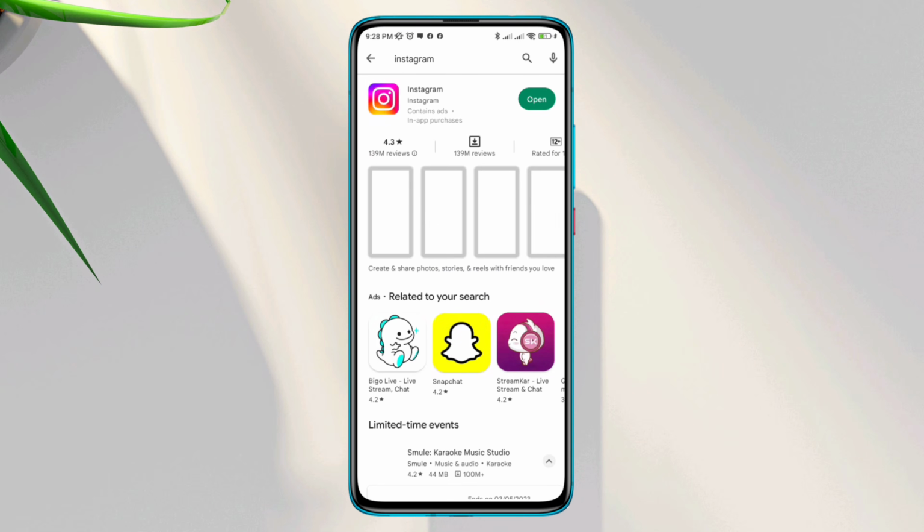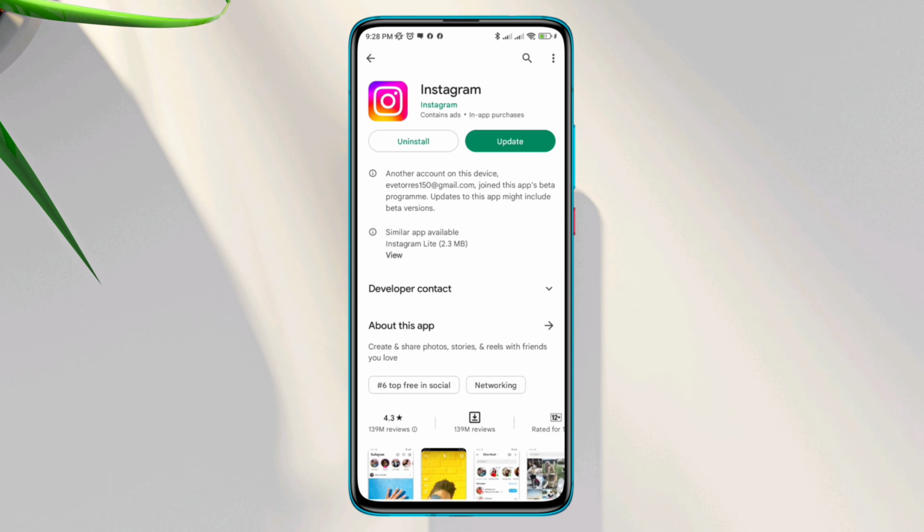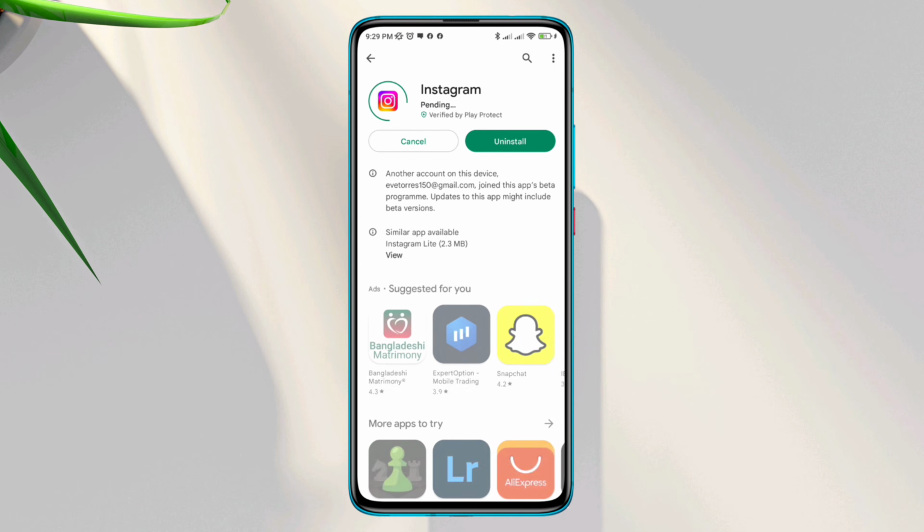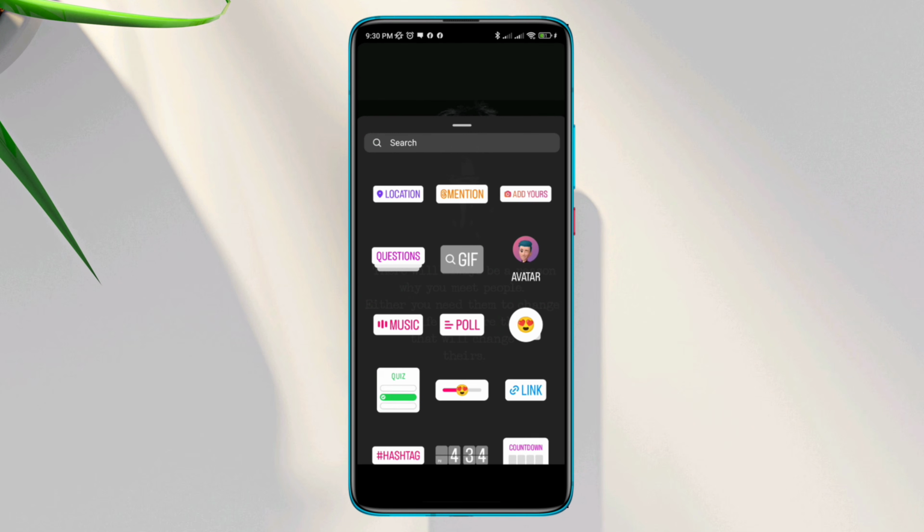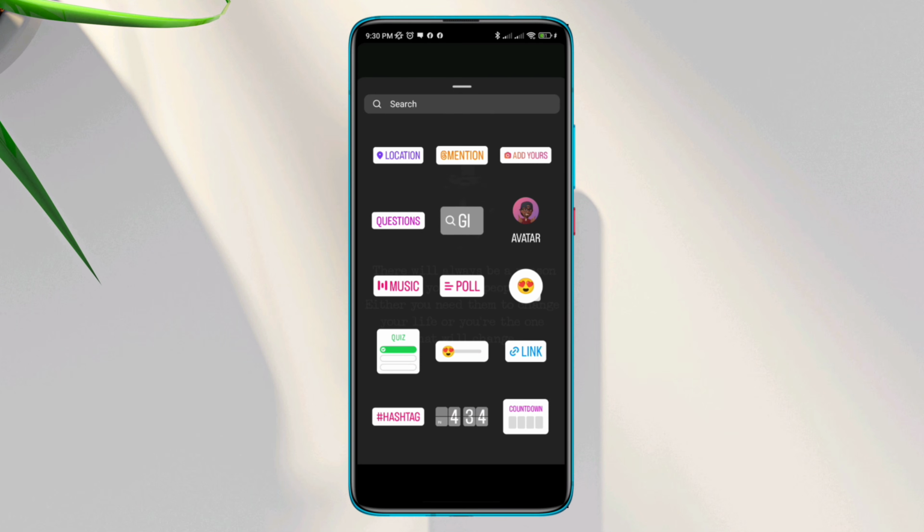Type Instagram. Tap on Instagram. Now, you need to choose to join the beta. Now, just restart your phone and see the result. After that, open your Instagram. Now try to upload any post on the story. Now choose your stickers. So as you can see, your stickers are now available right here on your Instagram account.